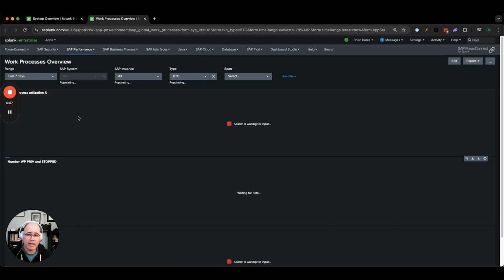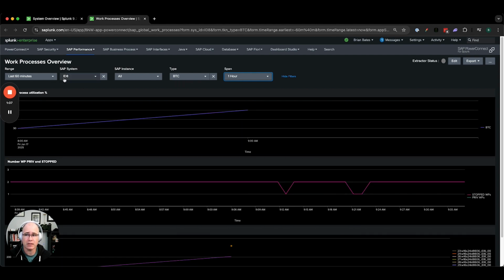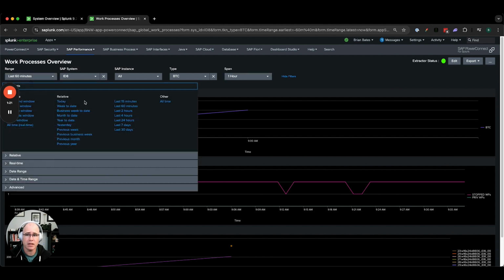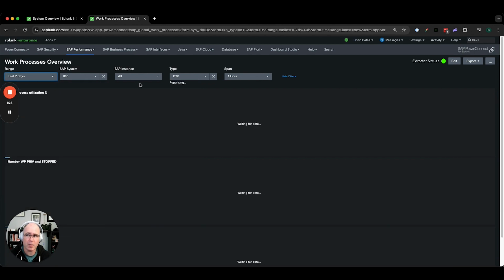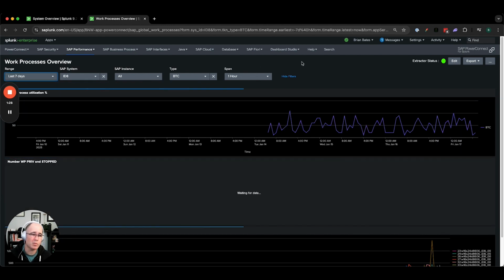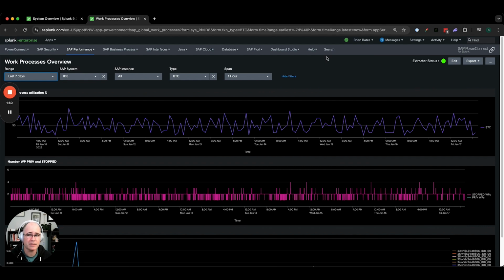When we click on that 25%, we automatically send tokens into the work process overview. One of the tokens is for the system we were looking at, this is ID 8. And we're going to pass through the token for the type of work process, batch job, or this BTC here. Now the default time range for analysis is set to 60 minutes. With these demo systems, they're not super chatty. But if we expand the time range out to 7 days, we're going to see more ups and downs and some more activity here.